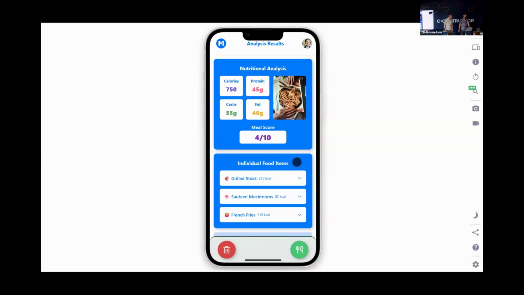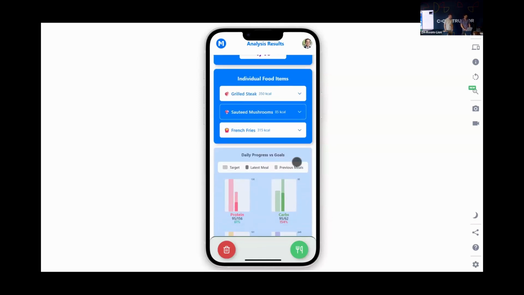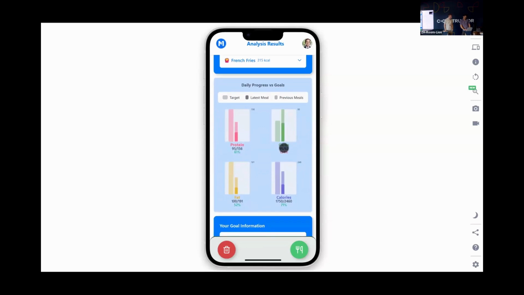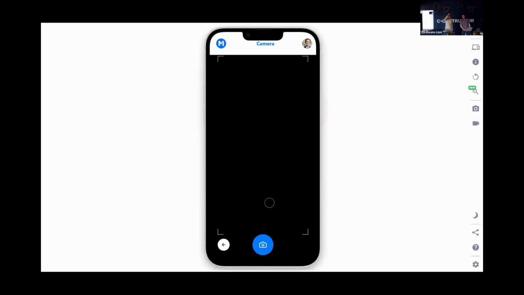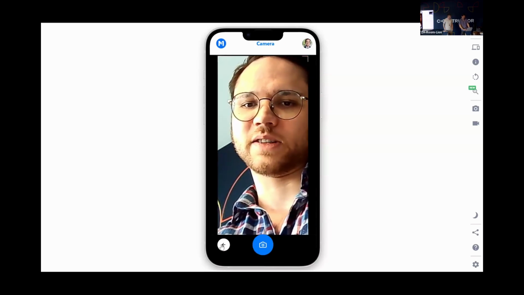Now you can see there are so many French fries, so it's going to give him a bad meal score. And you can see compared to what he ate, his carbs are way over target, not good. So Morgan is like, he has to lay back on the fries now. Yeah, so he decides not to eat it. Oh, I'm joking.